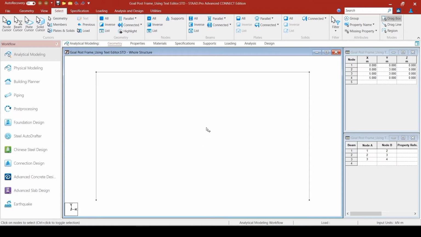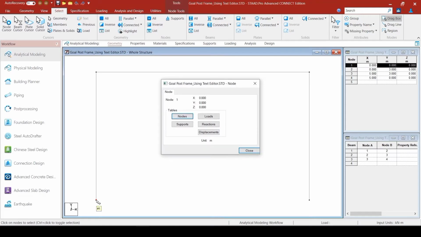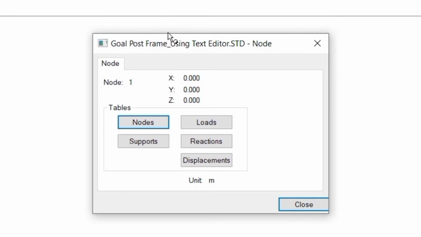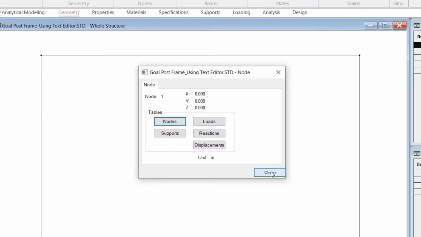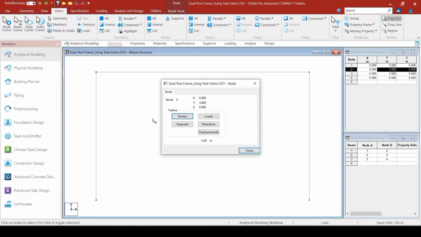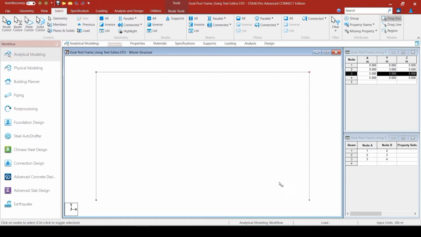Now we can take this node cursor to node number 1 and double click on the node, and you would see that the node query box opens up, which has the x, y, and z coordinates of that particular node. There are a few buttons that lead to a few tables, but we would not discuss them for now. Now, this is all about node number 1. Now we can take our cursor to node number 2, double click on it and get the same information. And node number 3 and node number 4.